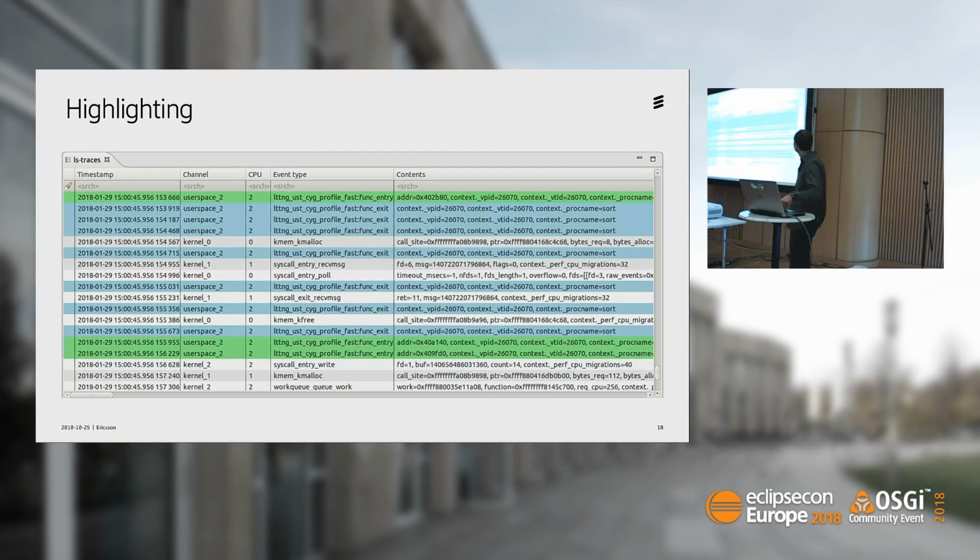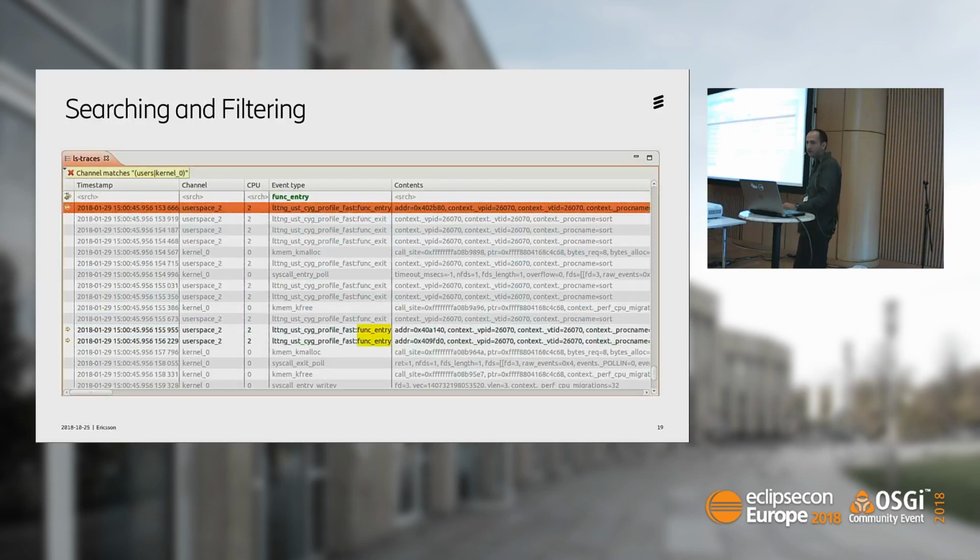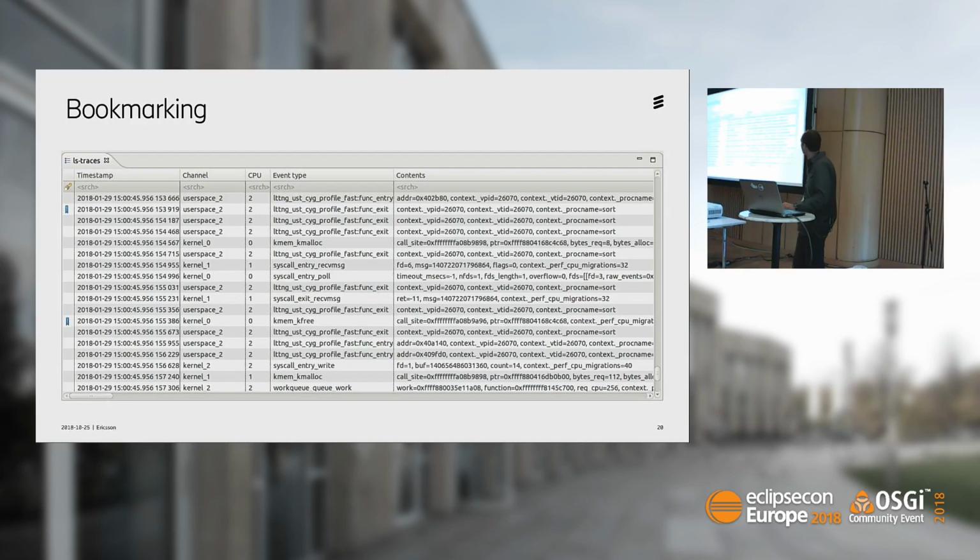You have highlighting support, so you can color code certain events. There are searching and filtering capabilities in there, so you can find certain things. In that case, I highlighted function entry cases. And there is a way to bookmark events. On the left, you see a little blue icon, and you can bookmark it. And from the bookmarks view, you can always navigate back, so it's easy to find places.